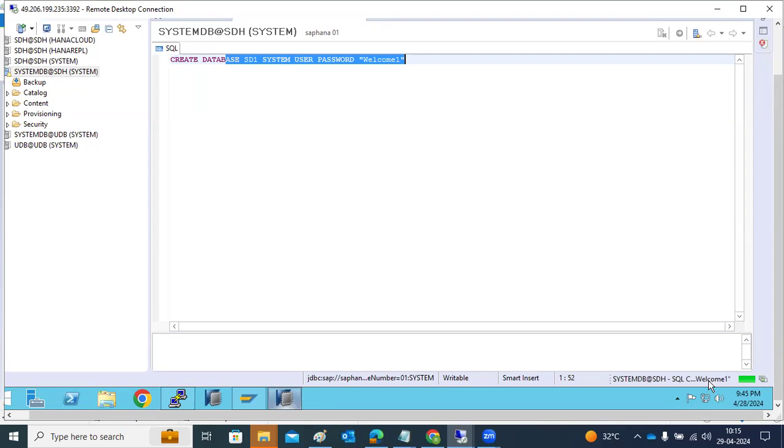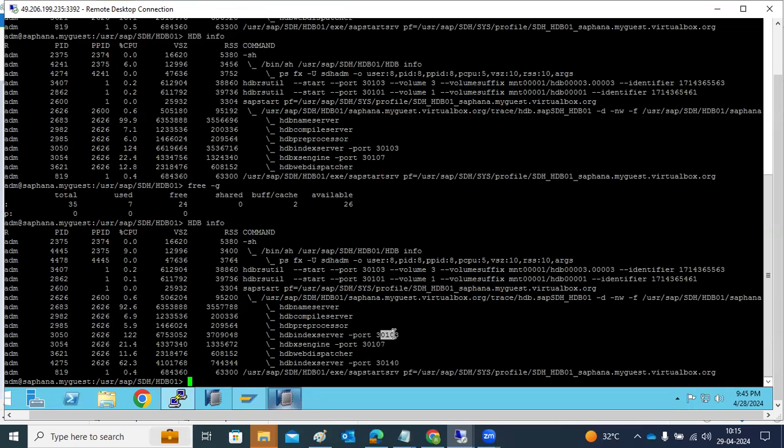It is showing different port numbers, sir. Yeah, different port numbers only. Why would it show the same? If it showed the same port number, then what is the difference between both?